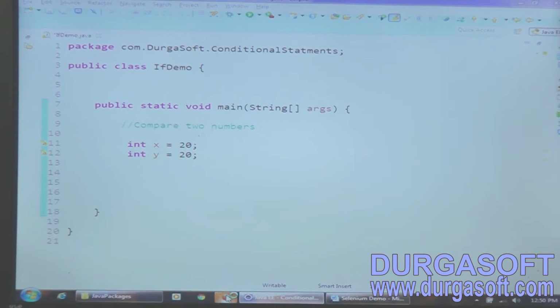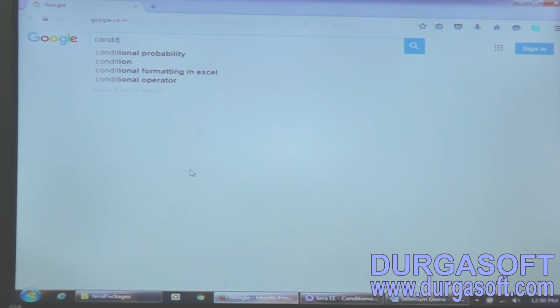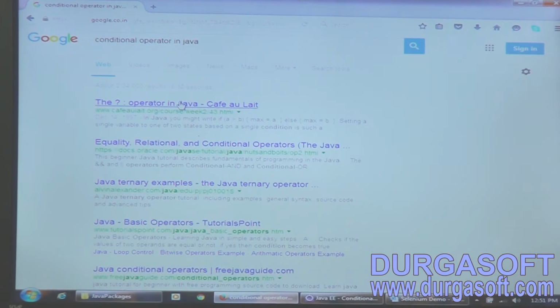You can learn it on your own here. Just go to Google and do some R&D on that: what are the conditional operators we have in Java? You'll automatically get it. We have hardly ten or so conditional operators in Java. Let me tell you what they are. Let me open the basic operators here.